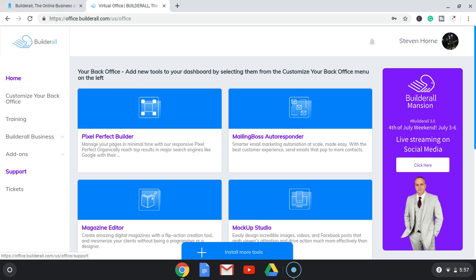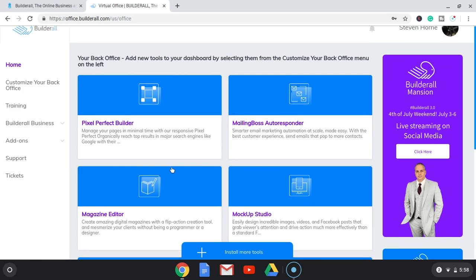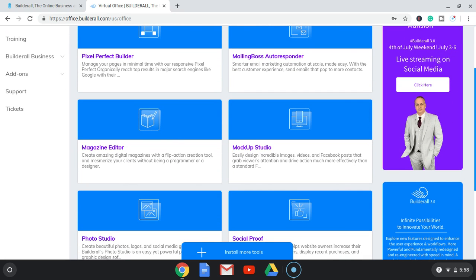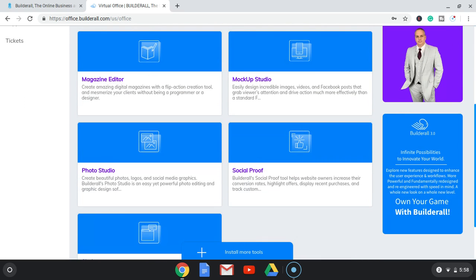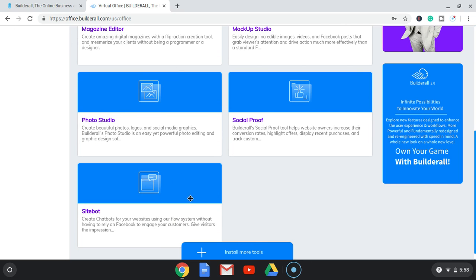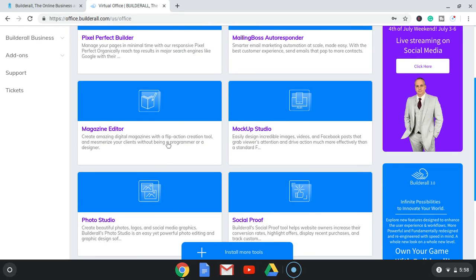I'm also going to give you a quick rundown of how you can edit your back office and a quick rundown of the system as a whole. So right now we're in my back office and I've already edited it with the tools that I usually use, with the exception of one or two new tools, and that's the site builder and the magazine editor.